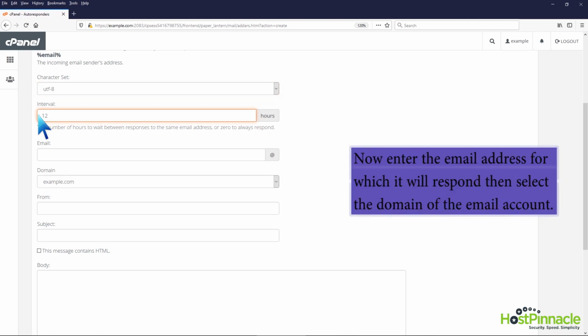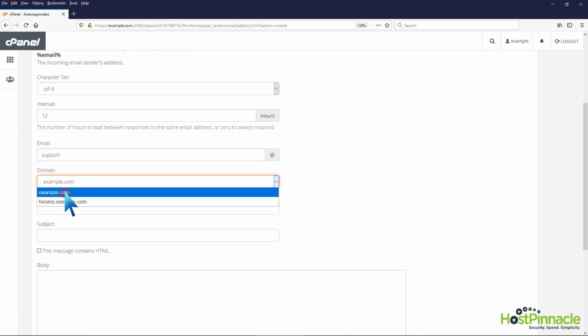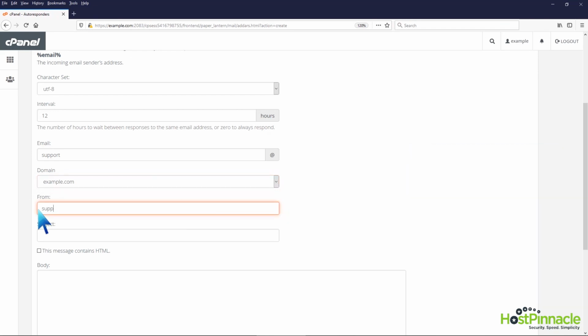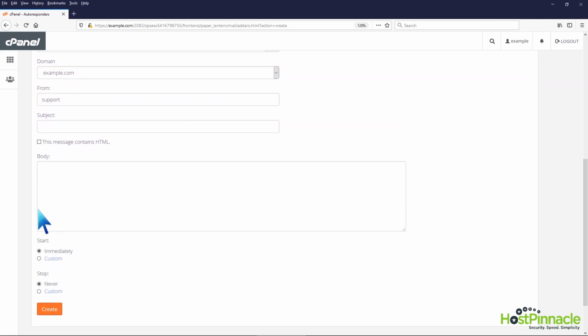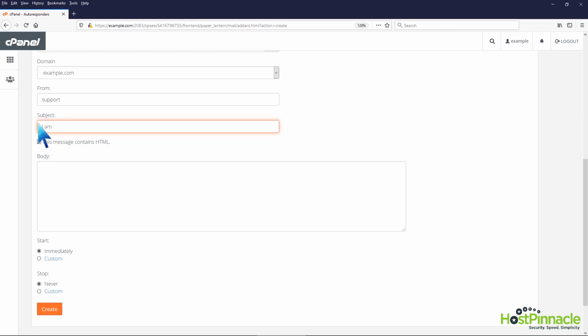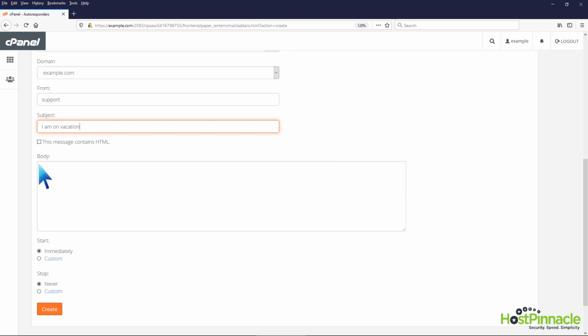Now enter the email address for which it will respond, then select the domain of the email account. Enter the username in the next input box. Enter the subject of the response message. In the body text box, write the message you want the autoresponder to send.